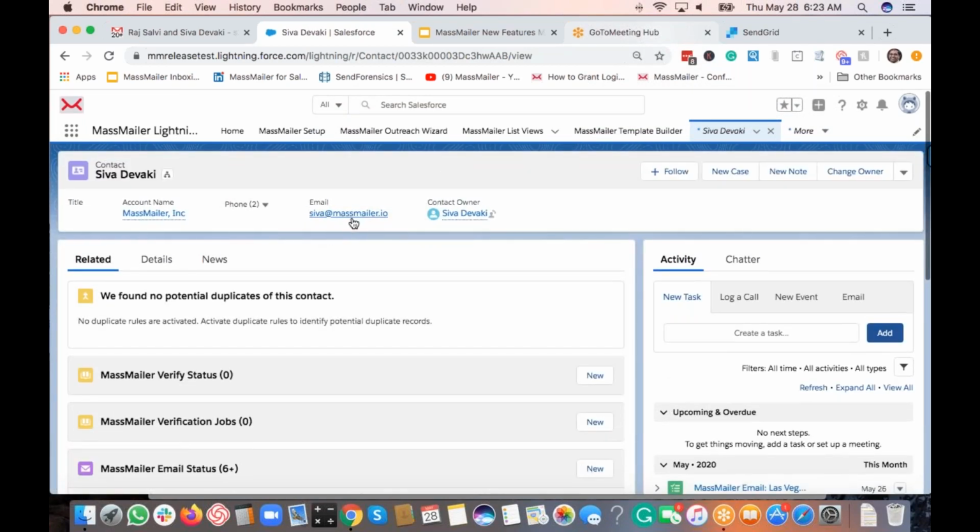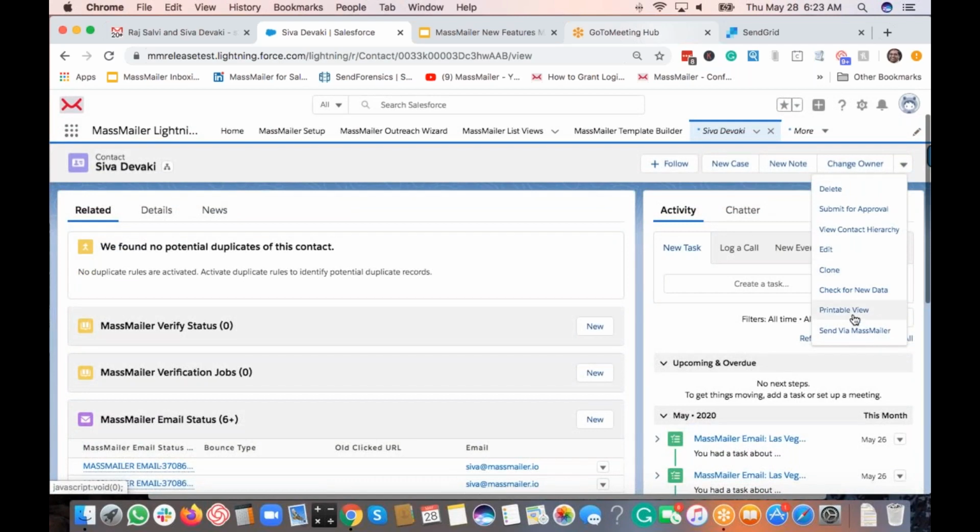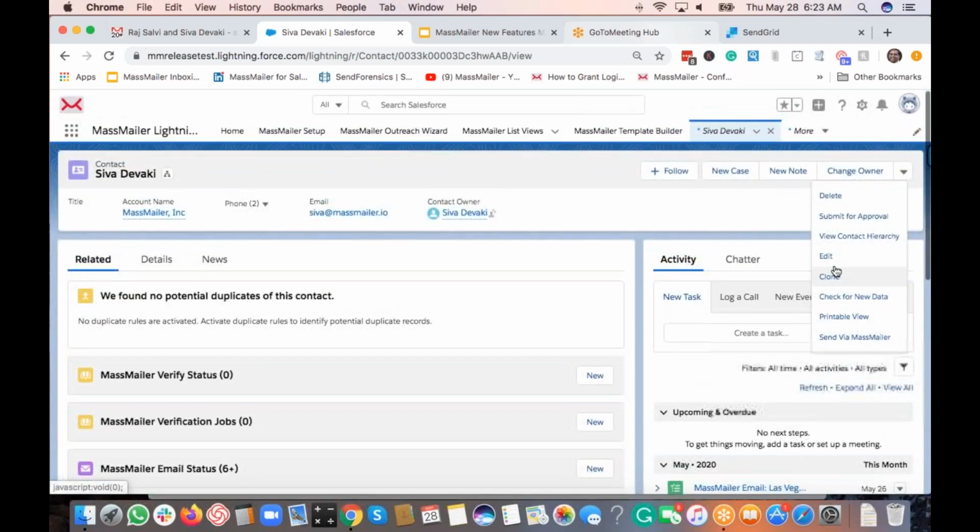So this has an email address. I know this is valid, right? And if you want to verify this particular record, you would go here and then select the email verify button. Seems like it's not added. Good that I'm actually demonstrating.